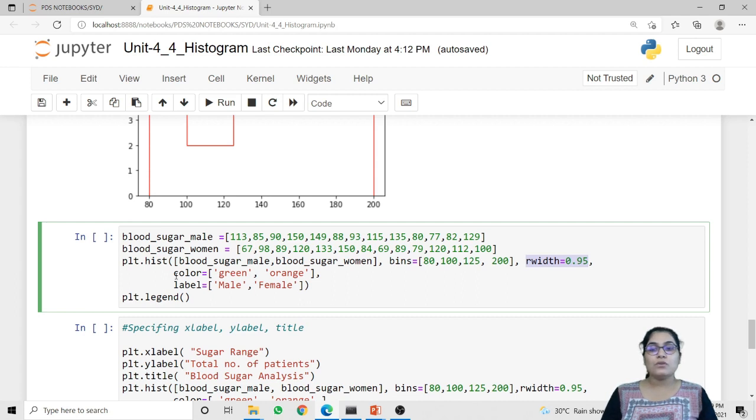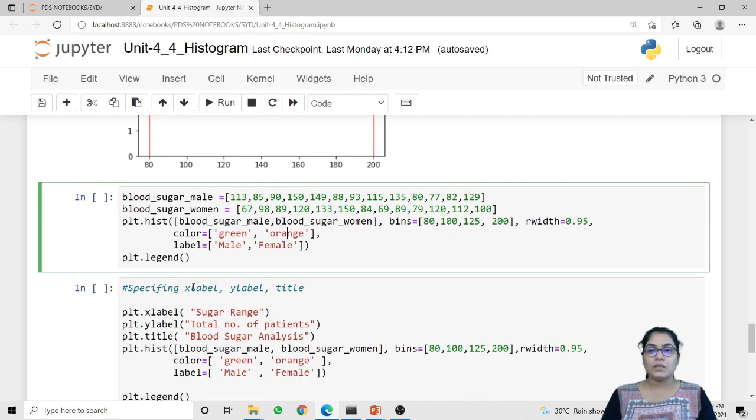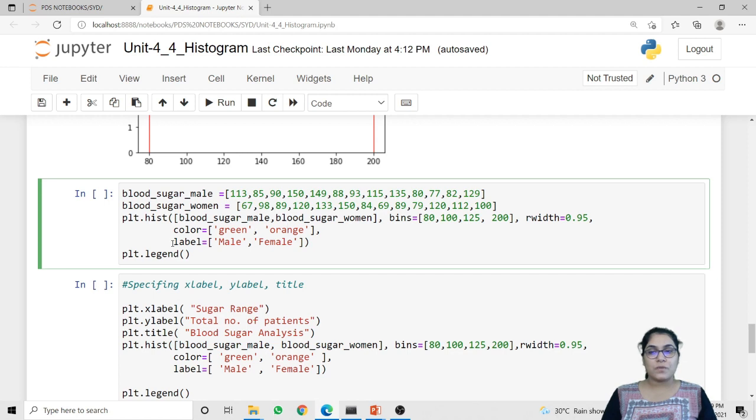And if you want to specify a different color for different plotting, then we have to use a list. In the list I am passing 2 different colors for 2 different parameters, that is blood sugar of male and blood sugar of women. So I am taking a list, green for the male and orange for the women. If you want to use a legend to specify which color represents whose data, then we have to take the label. For 2 different data I am taking 2 labels inside a list, that is male and female. And using the plt.legend method, we can show these legends inside the histogram.